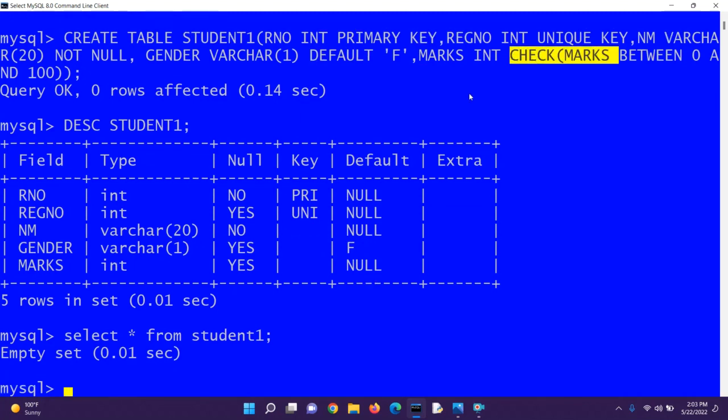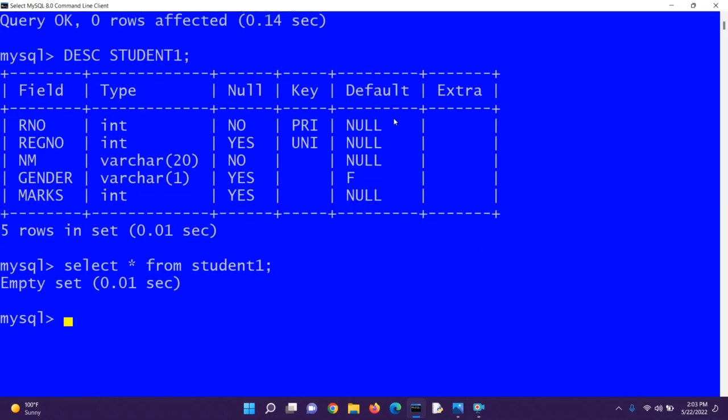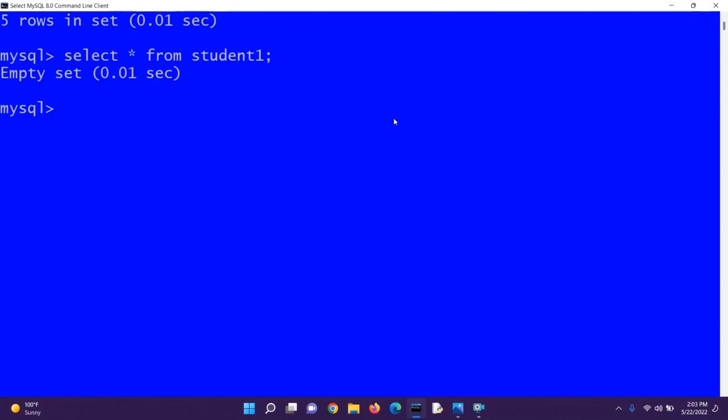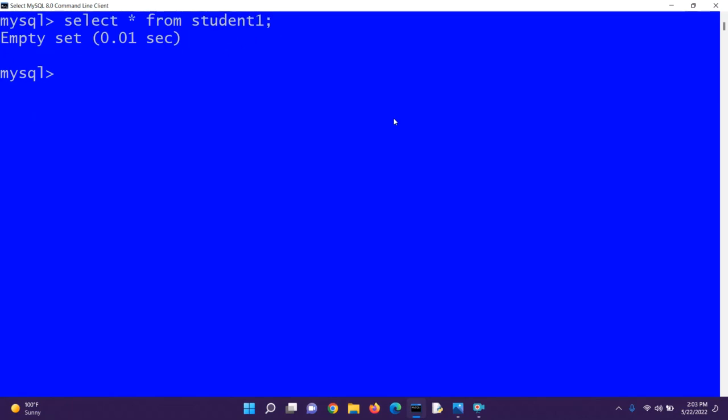The table student1 में ये सारे constraints भी लगे हुए हैं, but अभी इनमें कोई भी records नहीं है. तो अब इनमें अगर हमें records डालना है, so कौन सा command use करना होगा?